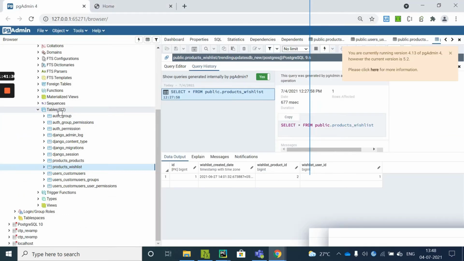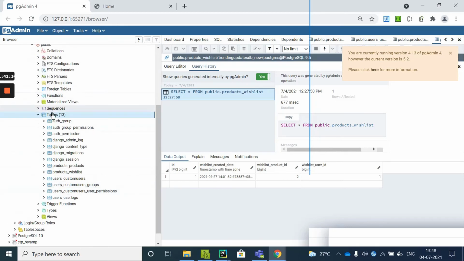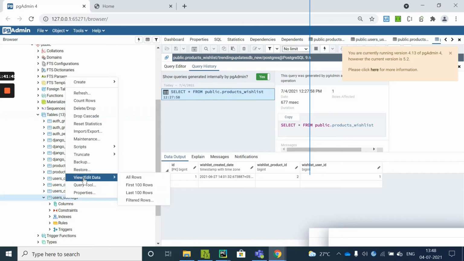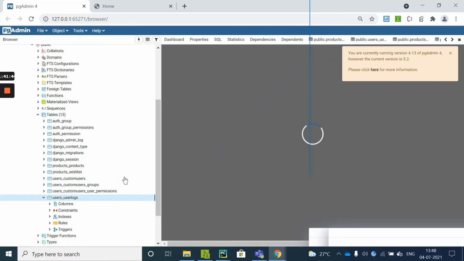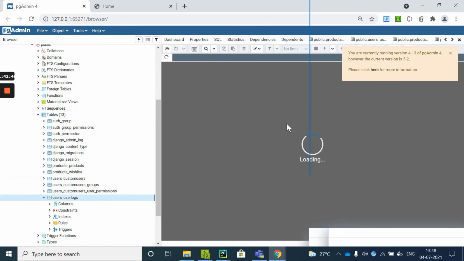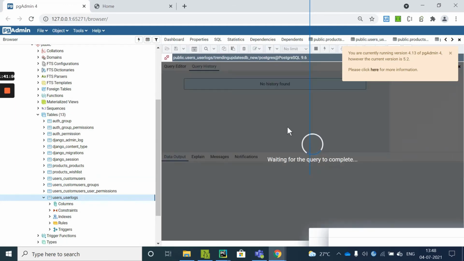So here you are able to see only 12 tables. Once you refresh, you should be able to see 13 tables, and inside those you can find user log. So view data, all rows. Inside which you are going to store certain actions that the user performs.